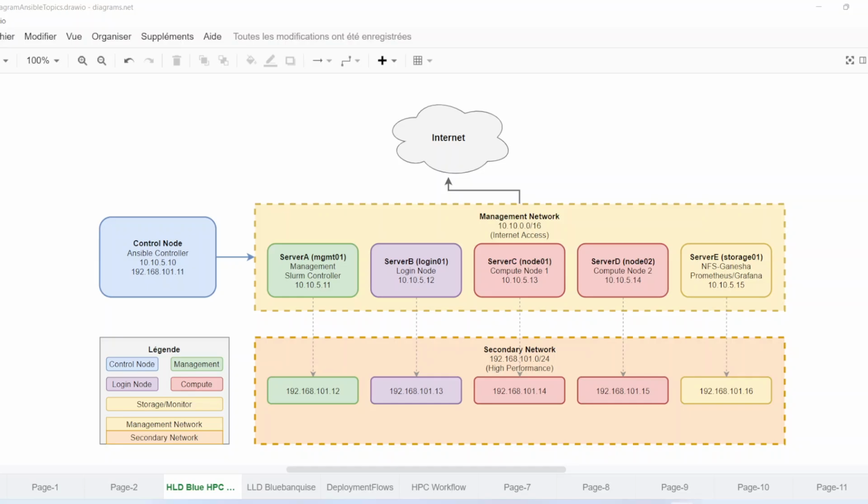Good morning, everybody. Today's video will be about installing Ansible on a particular node in order to be able, at the end of this training, to deploy an HPC cluster in our environment. This is the target of our training, but the first part of this training is to install Ansible. So I will show you how we can achieve this in your environment.